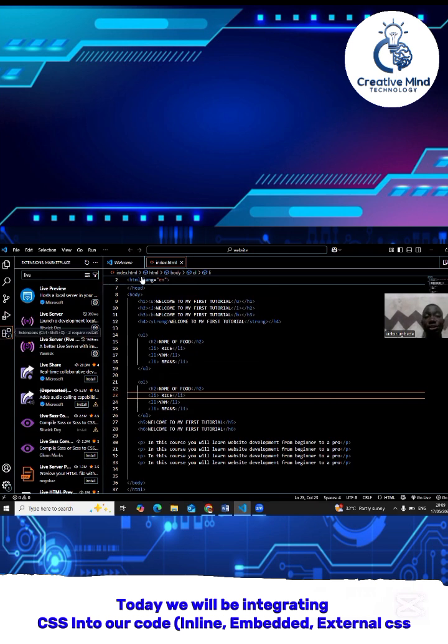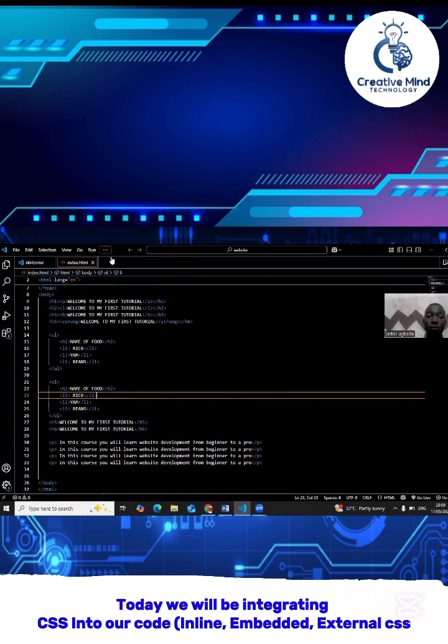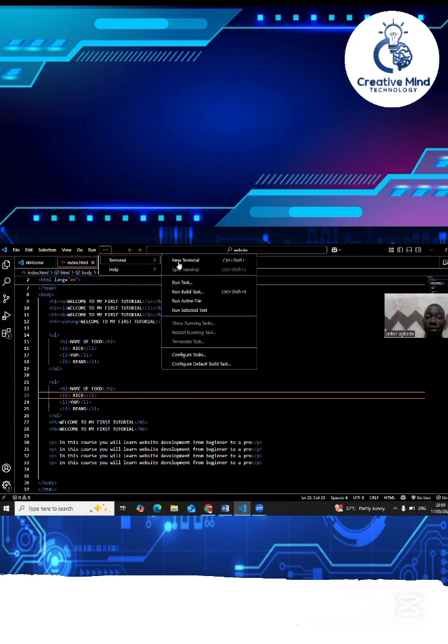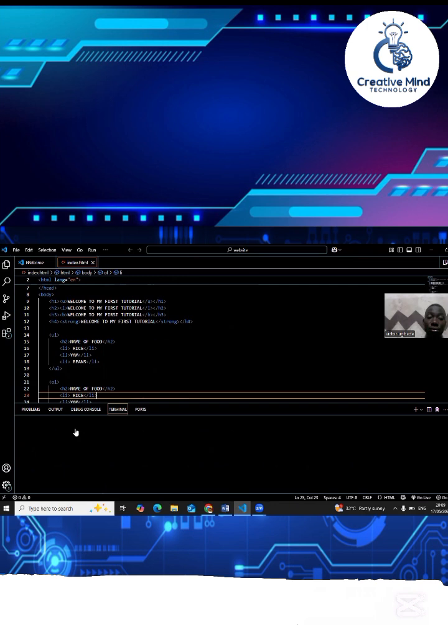If you are using JavaScript and you want to run your code from your VS Code, you can bring up your terminal. Your terminal will be below the screen. Can you see? This way your JavaScript code will be running. So let me kill the terminal for now.